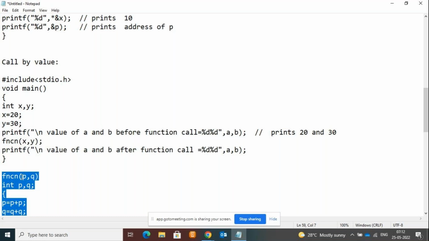So it comes out from here. What are the parameters here? p comma q. You can give anything, x comma y or a comma b. It will store the x value and y value. The x value is 20 and the y value is 30. So now p acts as x, which is 20, and q acts as y, which is 30.